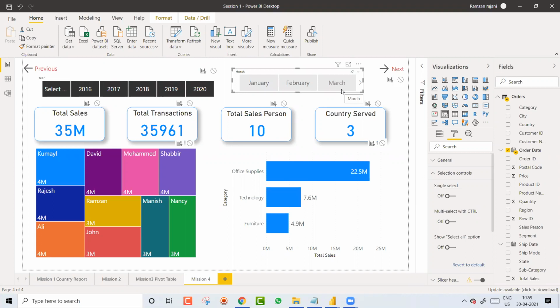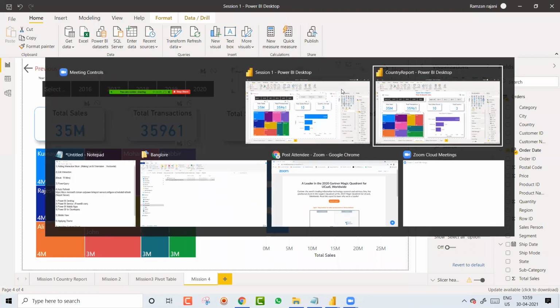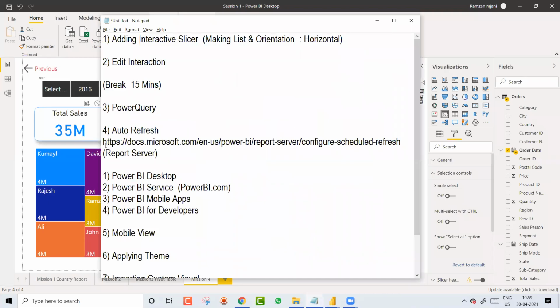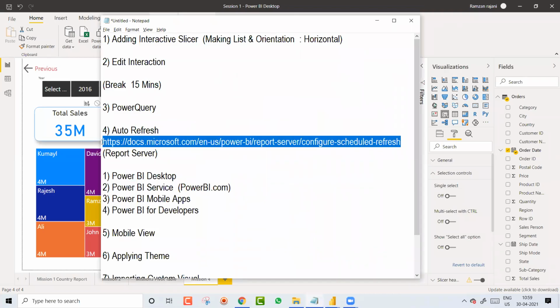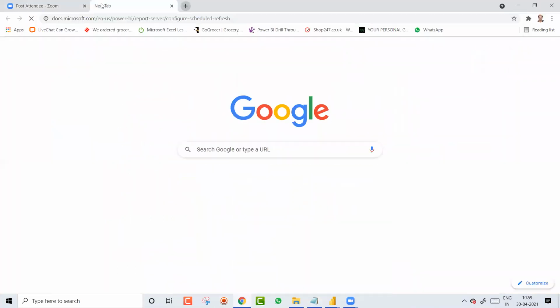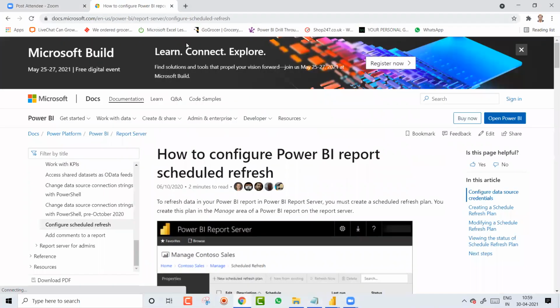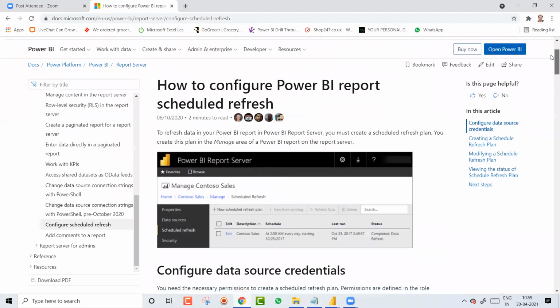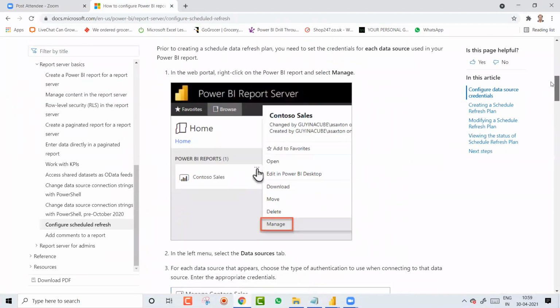If you want more detail, this is normally done in report server. So if you want more detail, I will quickly give you this option where you will get the answer for your query. Very good question you have asked. I will copy this in front of you and I will go here, and your answer you will get here. Configure scheduled refresh. So there are different types of refresh available. Okay, and over here you have to select.